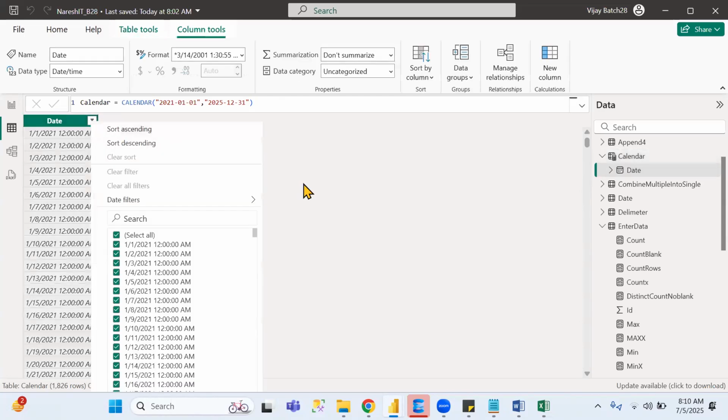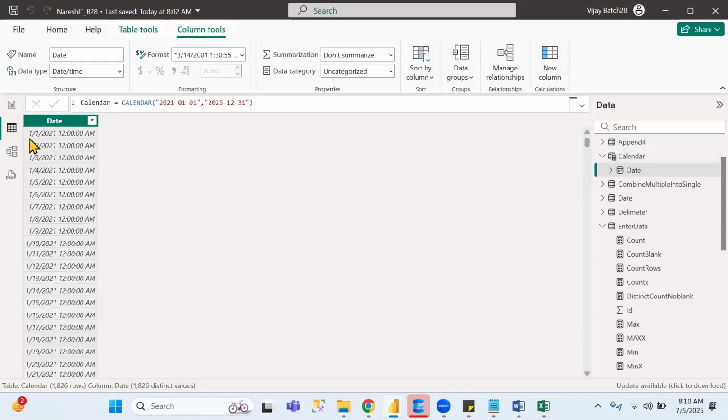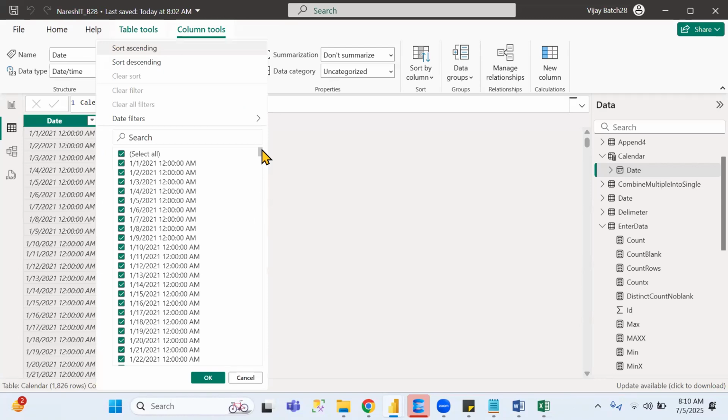See here. Did you see these values? January 1st, January 2nd, January 3rd, January 4th, January 5th, until January is completed. Then February, all the dates. After that, March, all the dates will be displayed. Until where is it stopped? 2025, 12/31. Up to that, all the dates will be displayed. If you want, you can check it.